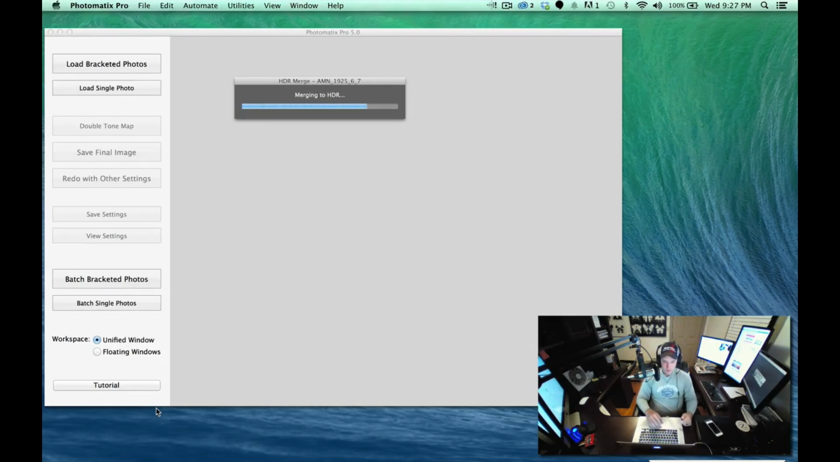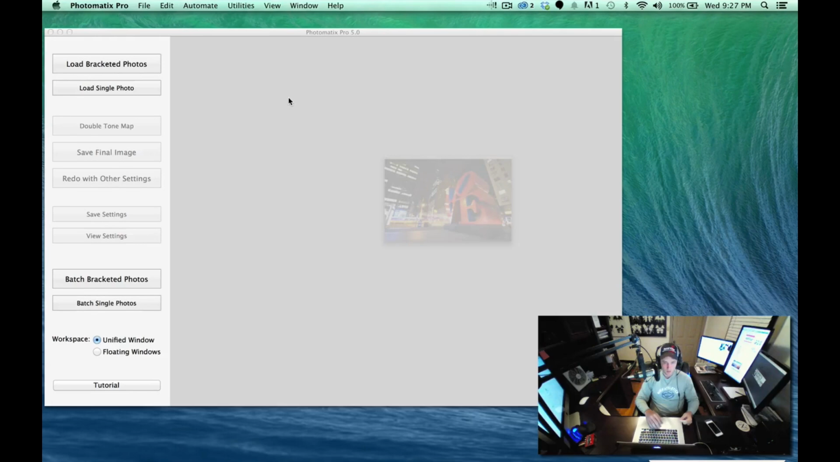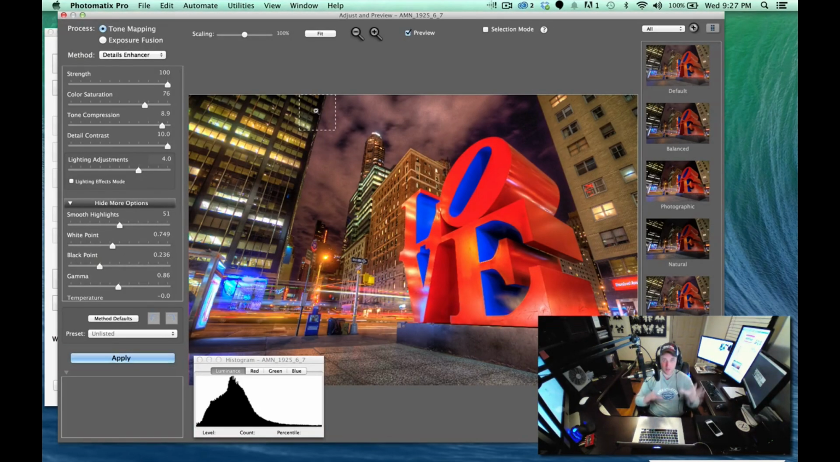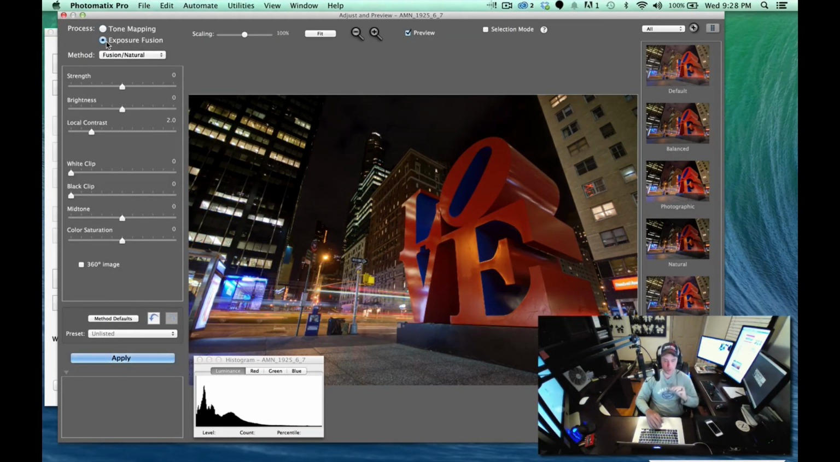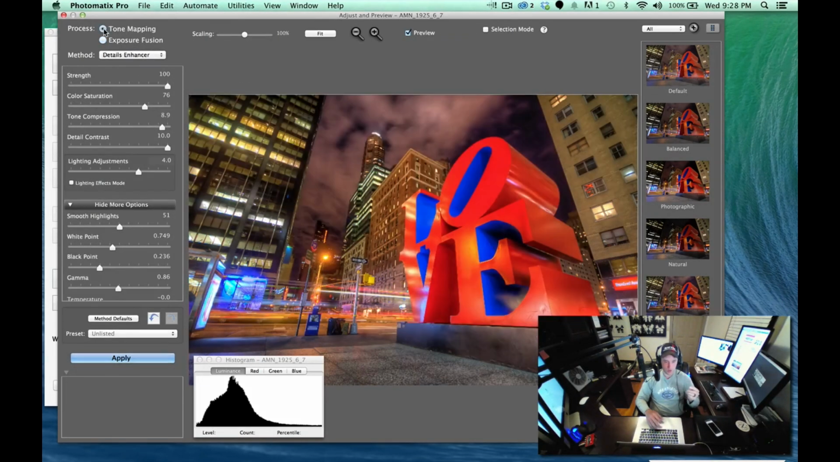Merging to HDR. And oh, fail. I thought it was going to pop on my screen. Pretty lame, right? All right, so here we go. Now this is your HDR image. You can do exposure fusion, which I don't really mess with, or tone mapping.